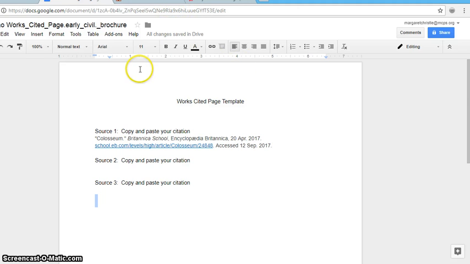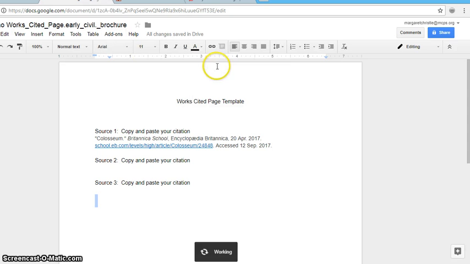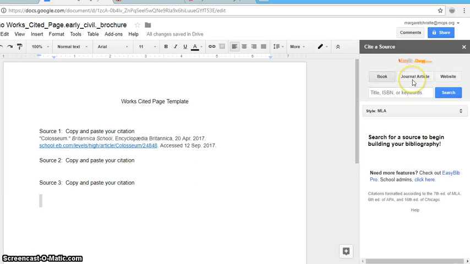So what you want to do is in your Google Doc, in your works cited page template, you're going to go up to add-ons and you're going to select easybib bibliography creator. This add-on should already be loaded in your Google Docs. If it's not, just go ahead and add it. It's free, should be very easy to do. So again, add-ons, easybib bibliography creator, and then manage bibliography. And you're going to see this show up on the right. And again, we're going to do a book first, so we're going to make sure book is selected. And it's asking for either the book's title, ISBN number, or keywords.